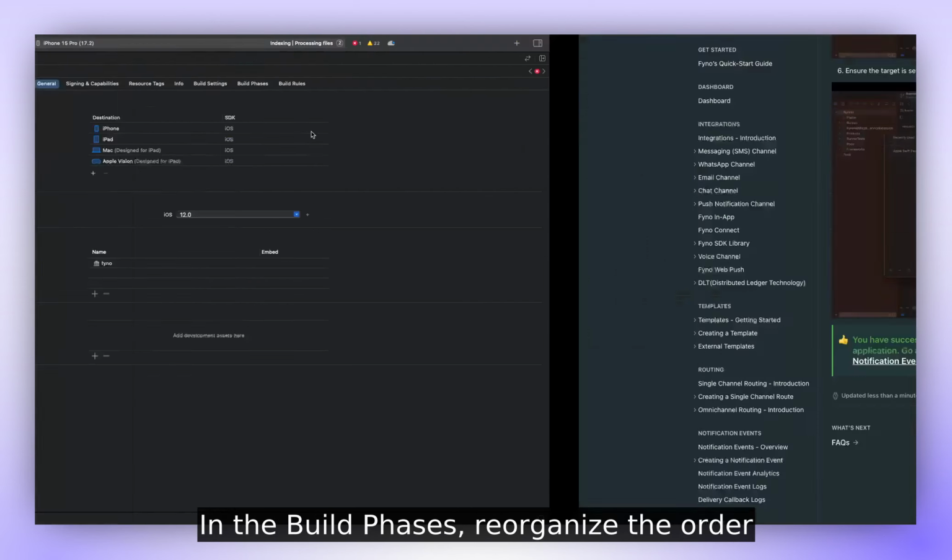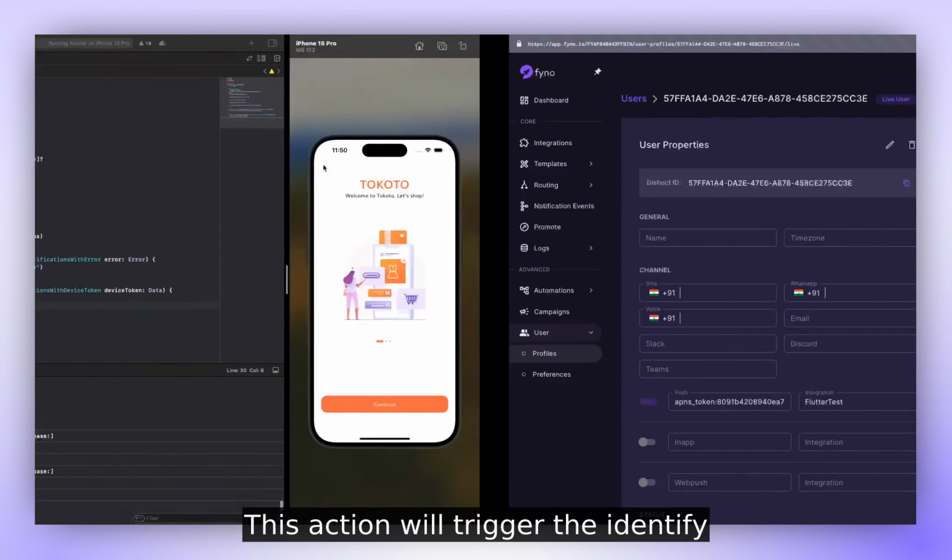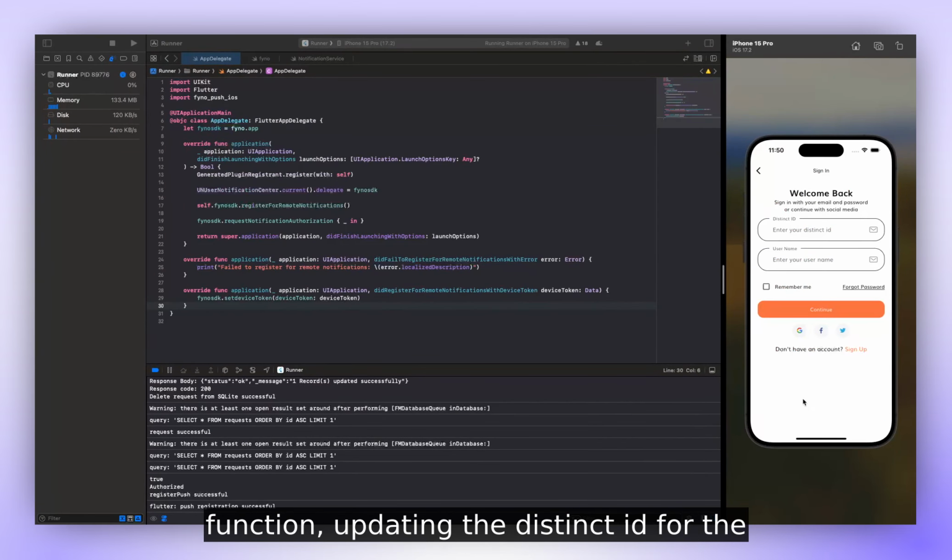Now, run the application. This will initialize the SDK and register for push notifications using APNS, since the init and register push functions are invoked at app launch. When you first launch the app, it will create a new user profile with an associated push token, which can be confirmed under User Profiles. Next, sign in with a distinct ID. This action will trigger the Identify function, updating the distinct ID for the newly created user profile.